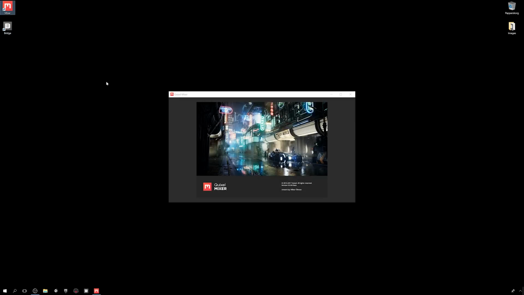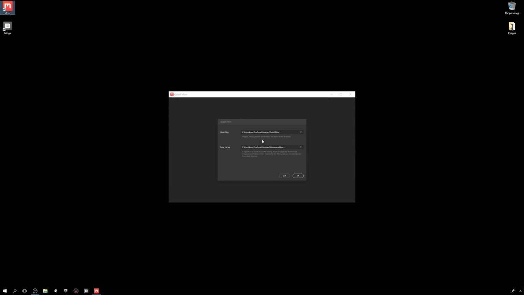When you first launch the mixer, you'll be prompted with this paths dialog, asking you to specify where you want to save your mixer files and where your local Megascans directory is located. Hit OK, and you'll be asked to log in using your Megascans account. And here's the Mix Manager, in which you can create and load projects and mixes.